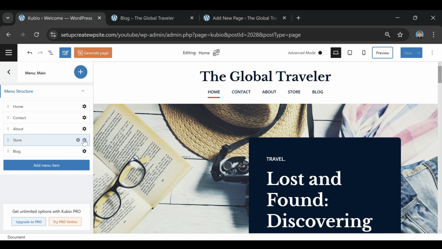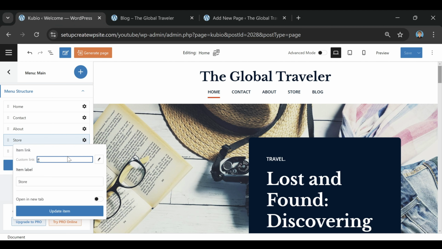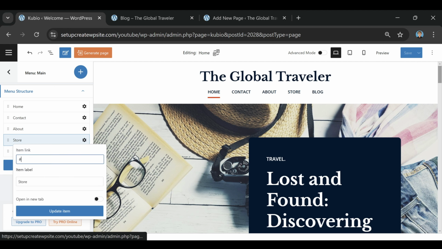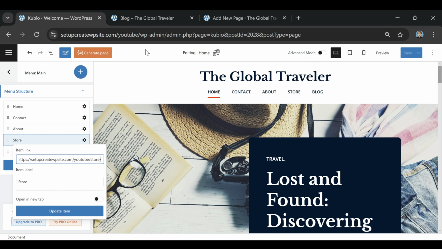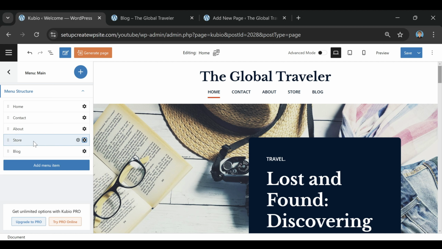And then go over here, and now we're going to go to our store and do the same thing again. Click on this. And then we're going to paste our link in right here. I'm going to right click, click paste. And that's our store link. And after that, click on update.